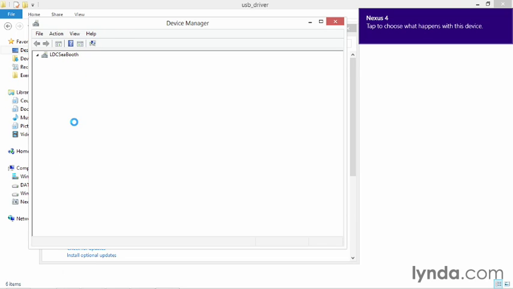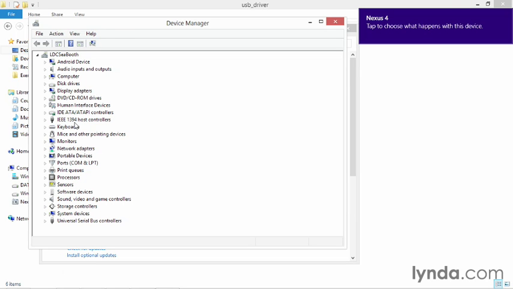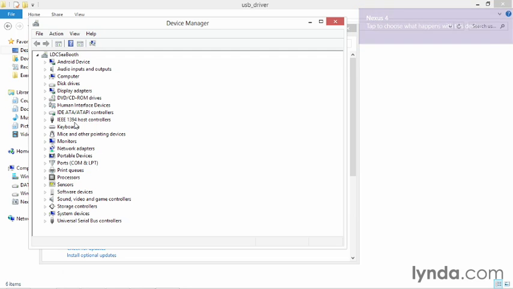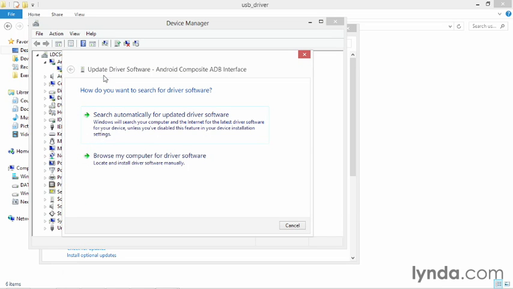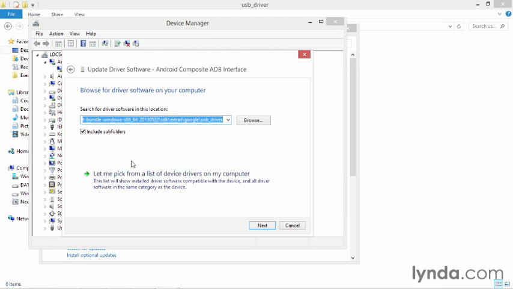On this system, I already have the driver installed, and so it's immediately recognized. I see the prompt in the upper right corner on Windows 8 asking me what I want to do with this device, and I'll ignore that. I'll go to the Device Manager screen and open the tree for Android device. If you see this Android Composite ADB interface, right-click on it and choose Update Driver Software. Then click Browse My Computer for driver software and browse to the location of the USB driver under your SDK folder, and then follow the rest of the prompts to install the driver for your operating system.